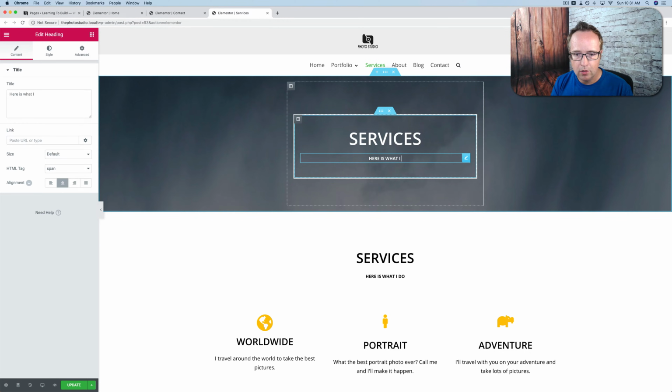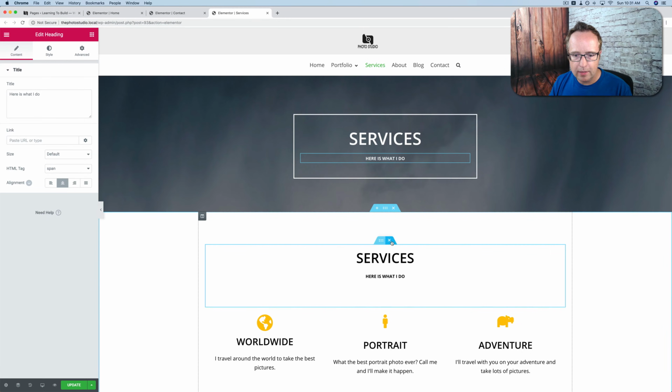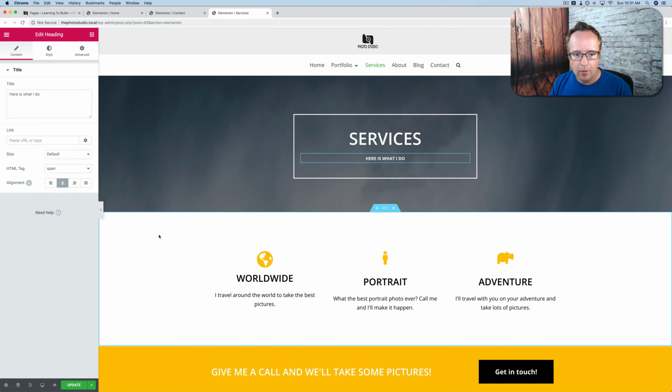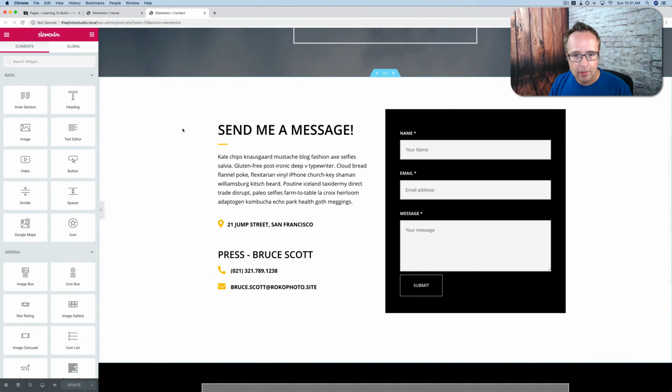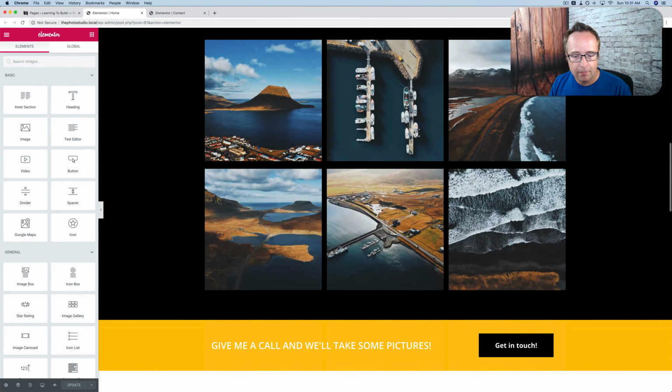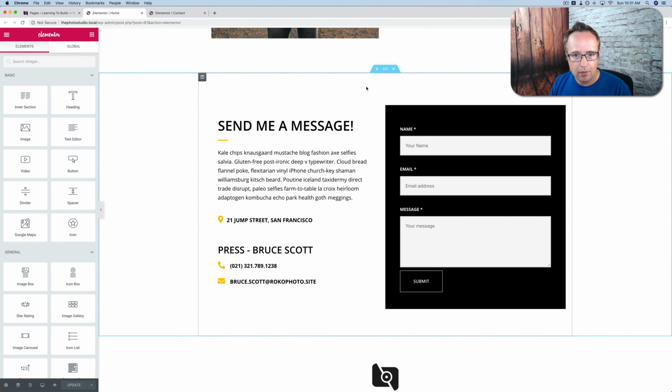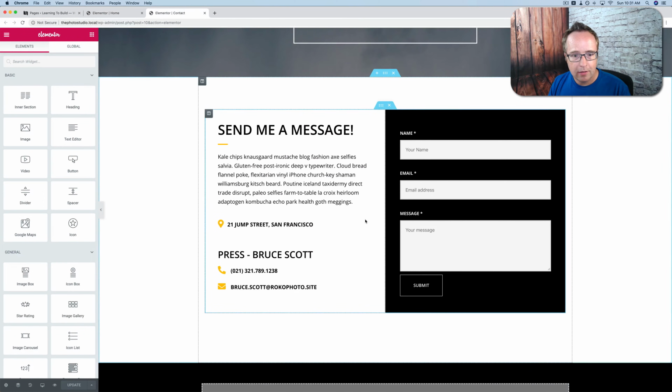Here is what I do. And let's delete that from here. There we go. Now it fits in more with the rest of the pages, the theme of the rest of the pages. Click on Update, close that. The contact page has the contact element from the home page. It's the exact same as this one right here. Just copied, pasted, and that's all you need.